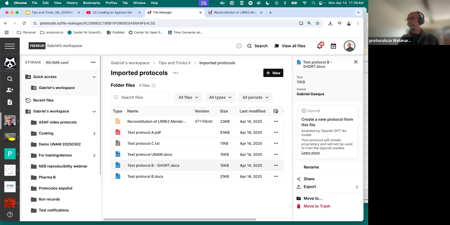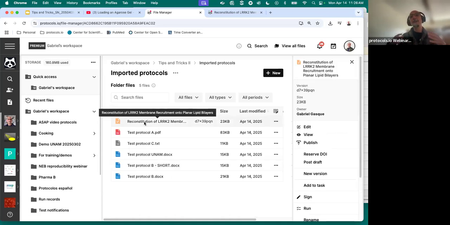Now, let's go back to the file manager. So you might recall that we have these protocols that we drag and drop directly from my hard drive, and we have this protocol that we first started creating using AI to transform one of these Word documents into the protocol, and then we use the editor to improve the protocol. Let's talk about how to use existing protocols to create variations. And we're going to talk about versioning, forking, and copy.